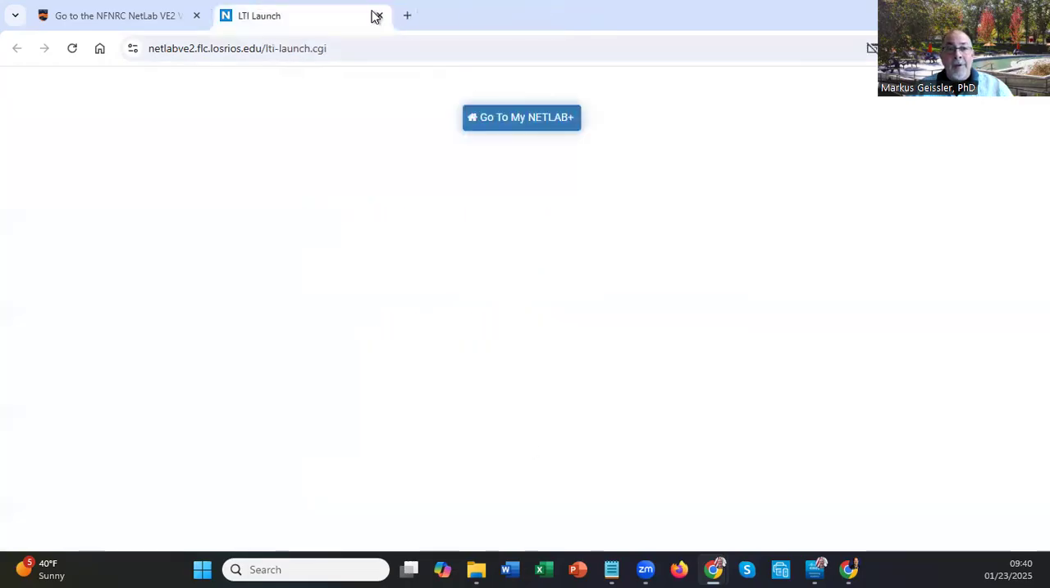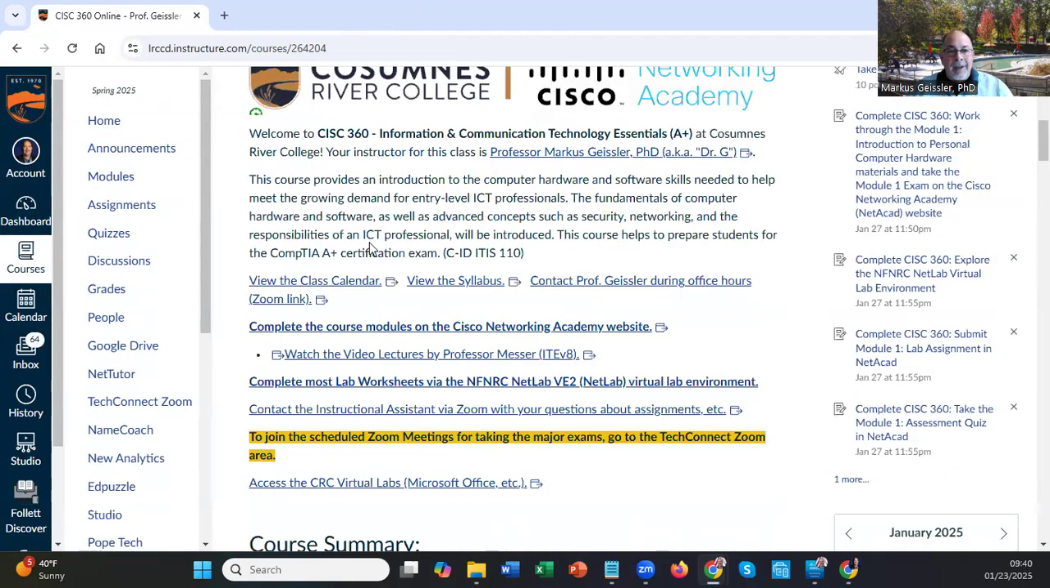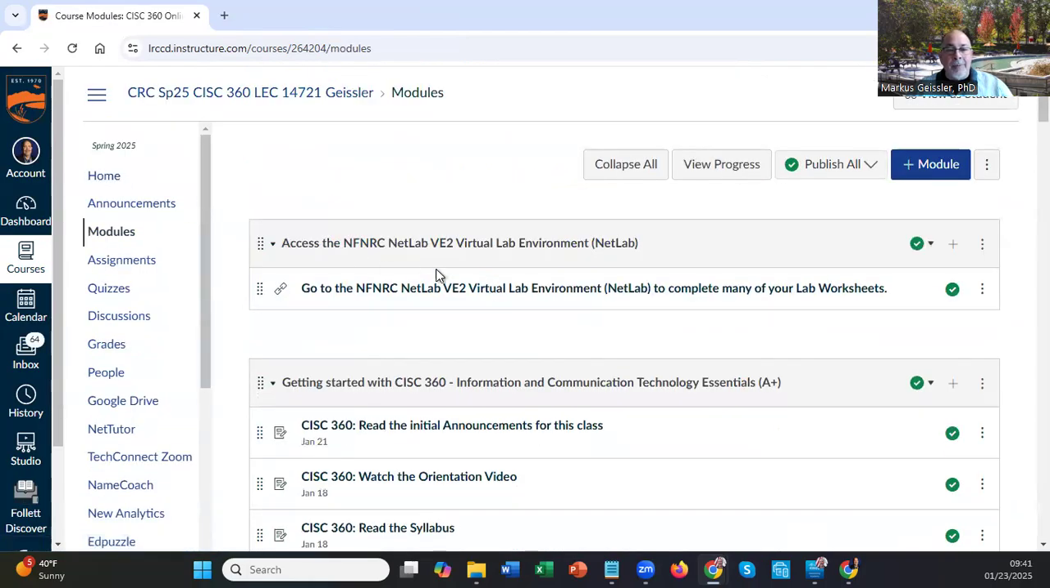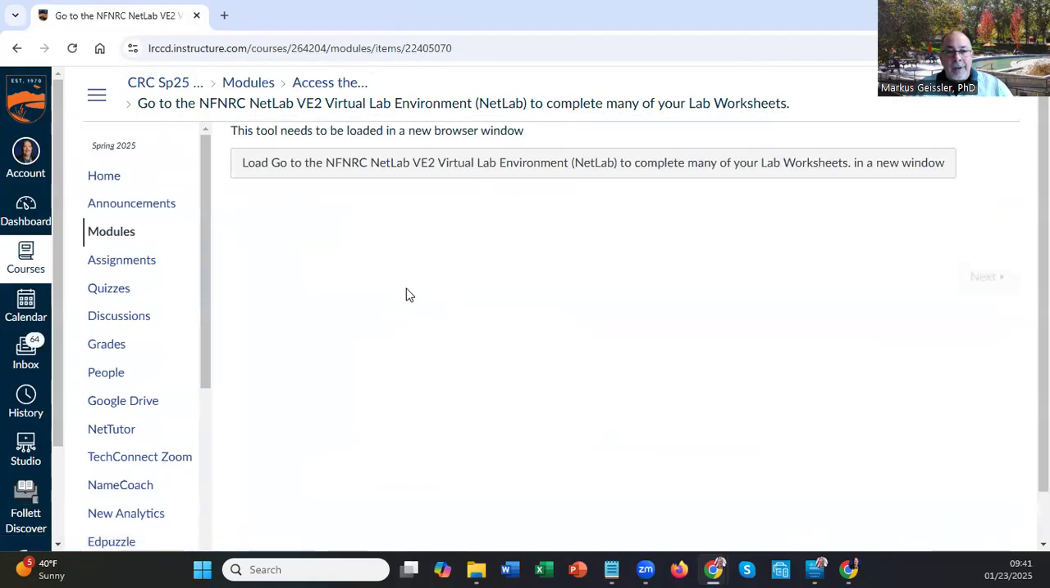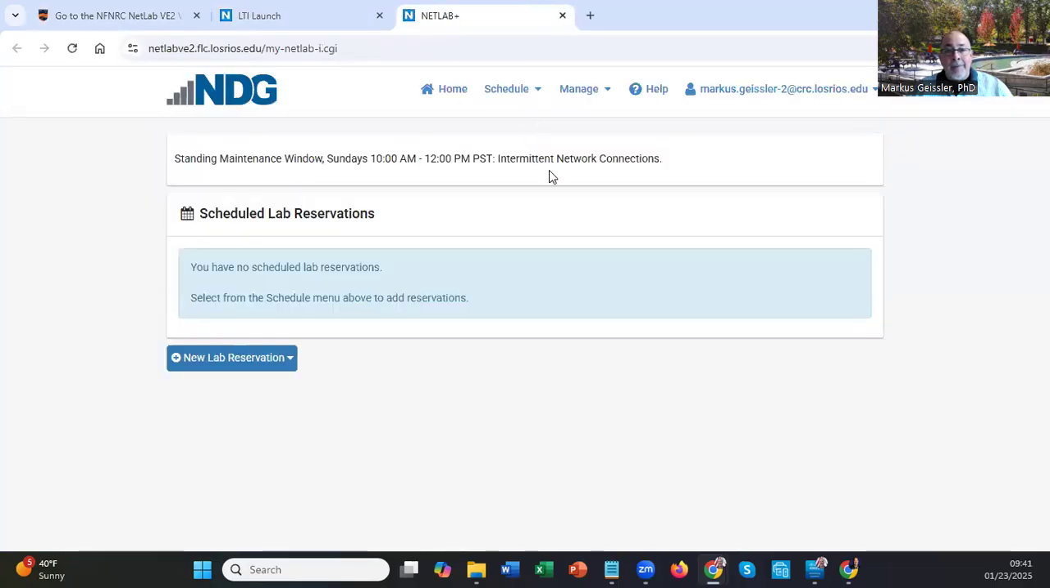So close this, close the tab, go back to Canvas, click on Home, or click on Modules. Either one will work. Again, here's that link within most lab sheets. Let me show you the one in modules just as well. Typically located near the top of the modules in each course, but not always, so you may have to look for it. But right here, go to the NFNRC NetLab, go there, and at this point in time, notice it logs you in automatically via Canvas.